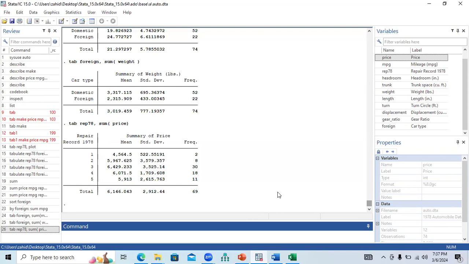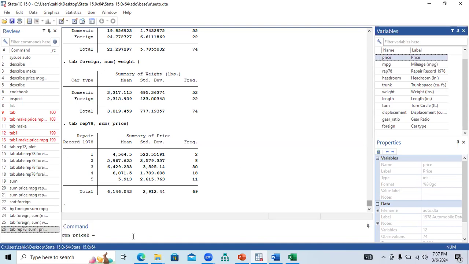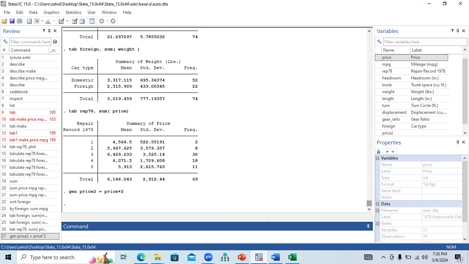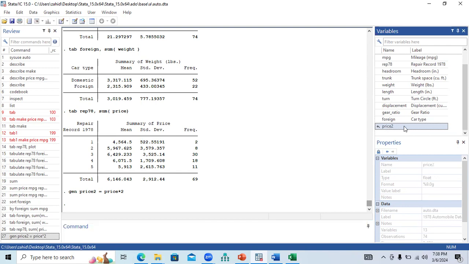I will apply different techniques here. For example, rather than writing the complete word generate, you just need to write gen. For example, I would like to generate a variable named price2. I need to put an equal sign. How can I create price2? I just need to double click price here, and from your keyboard, press the star sign and type 2. It will multiply the values of the price variable by 2 and generate a new variable, and you can verify it as price2. Here you can see.